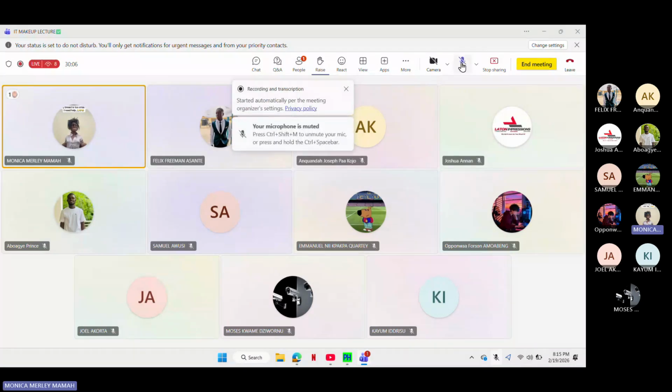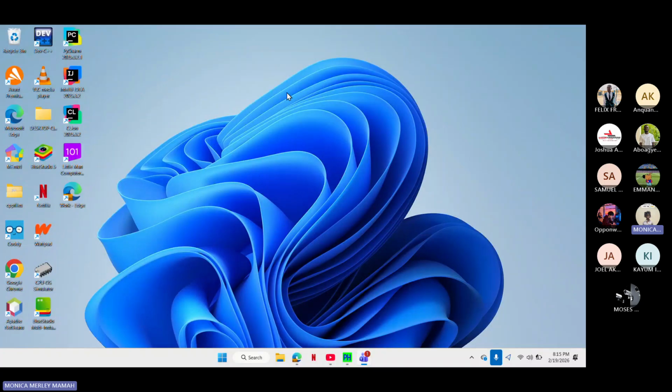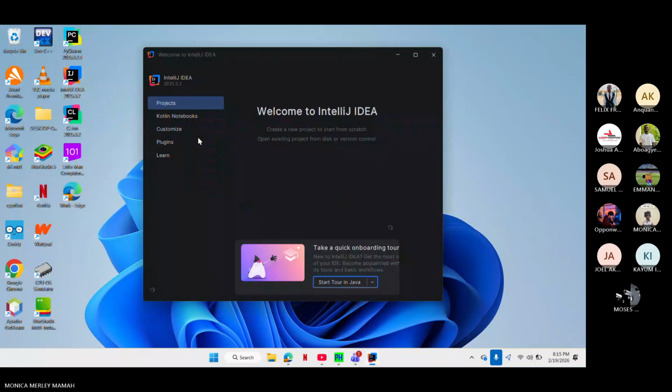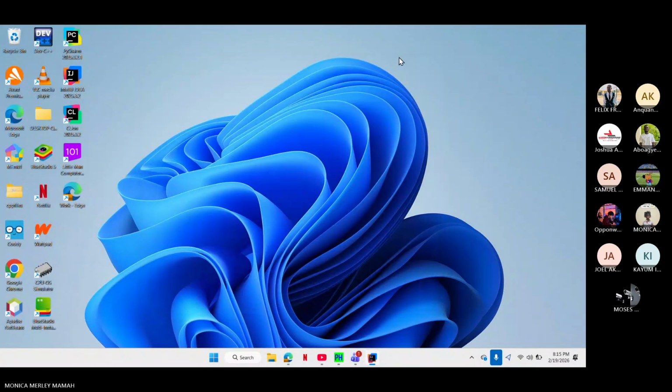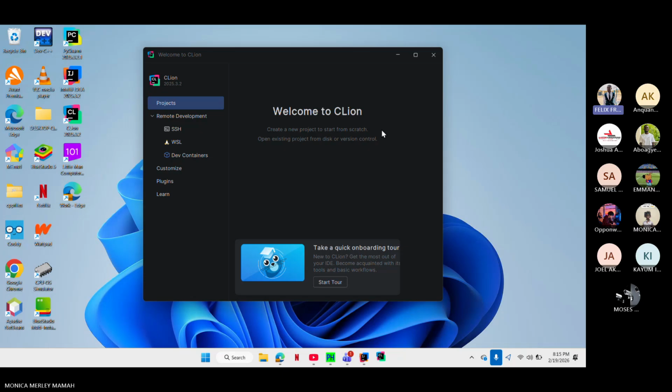So this is what happened. I installed PyCharm first. That one opens, but when I open the other IDEs, please, a minute. Oh, it has stopped. Okay, wait. Go back to your IntelliJ IDE. Okay, let me close this one first. I want to see if the subscription has been done.